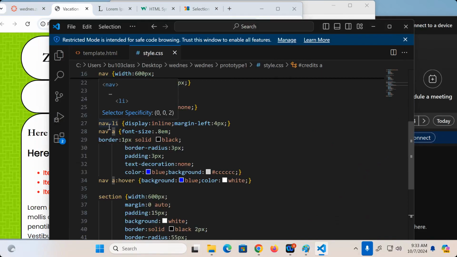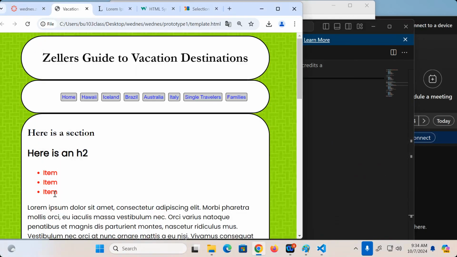Nav LI, list style type, or that was on the UL. On nav LI, that is any LI within the nav section, the display is inline. Now, we talked about how there's two kinds of tags. Block tags which stack on top of each other and inline tags which stack side to side. What we're saying is normally an LI is a block tag. We're saying make it an inline tag. So instead of being a list like this, it's a list horizontally.